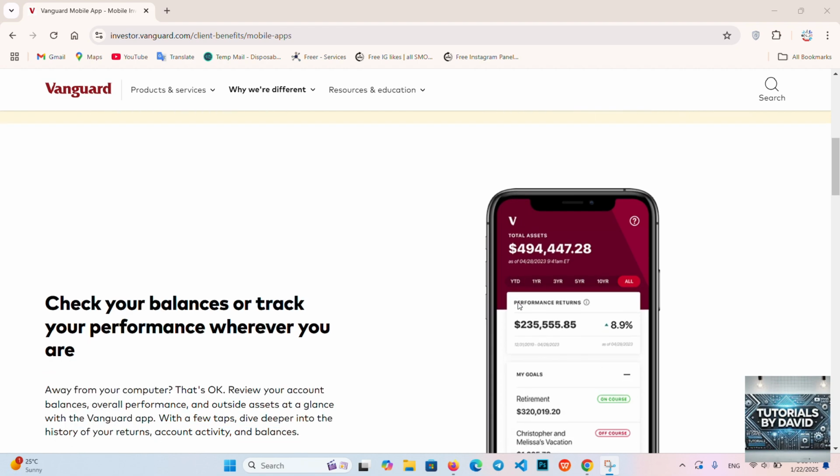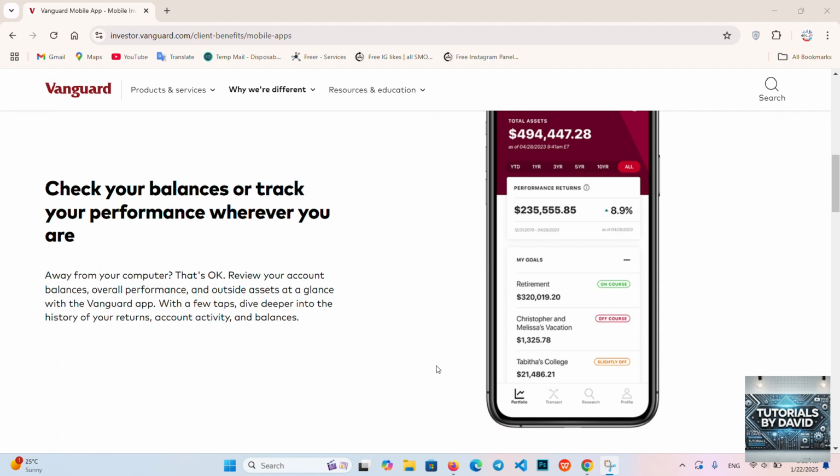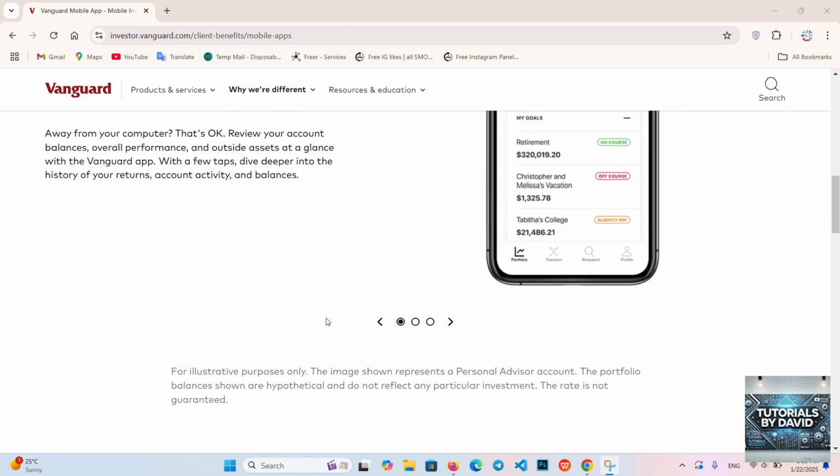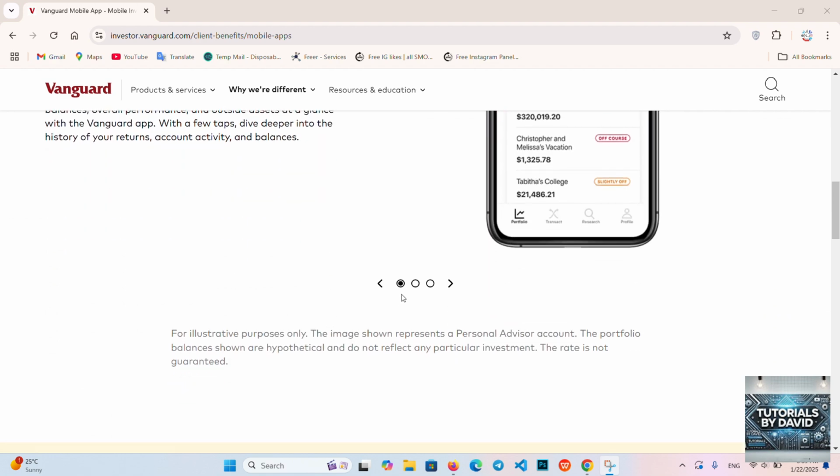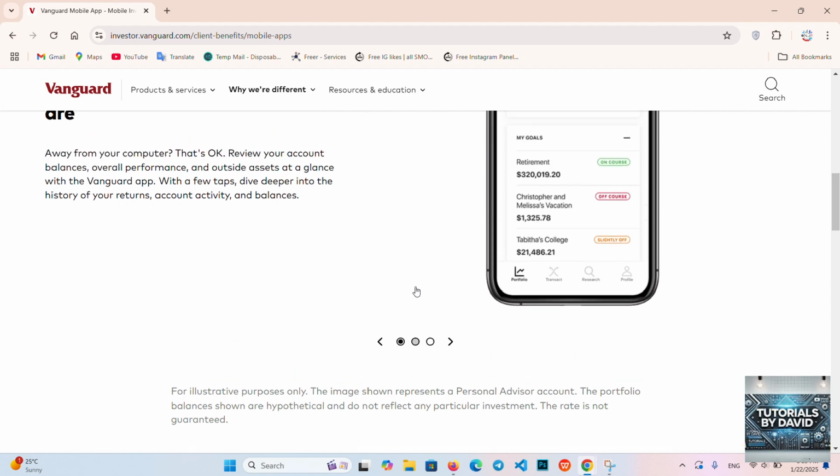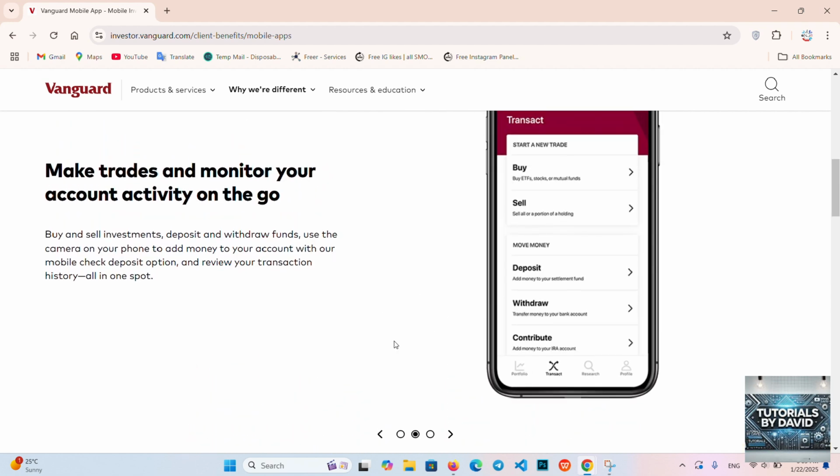Search for index funds. Use the search bar to find specific index funds like Vanguard's Total Stock Market Index Fund, VTSAX, or S&P 500 Index Fund, VOO. Review the fund's details, including its expense ratio, performance history, and holdings.